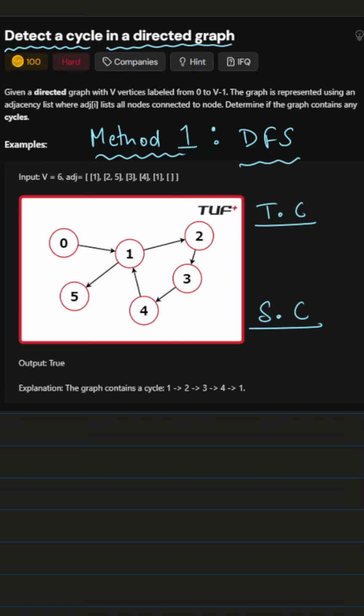It can be solved using two methods, the BFS or the DFS. Today we'll stick to method number 1, which is the DFS, or the depth first search. For this, I'll just do a dry run of the code and then explain the intuition behind it. So using the dry run, let's keep two things with us, which are the visited as well as the path visited array.